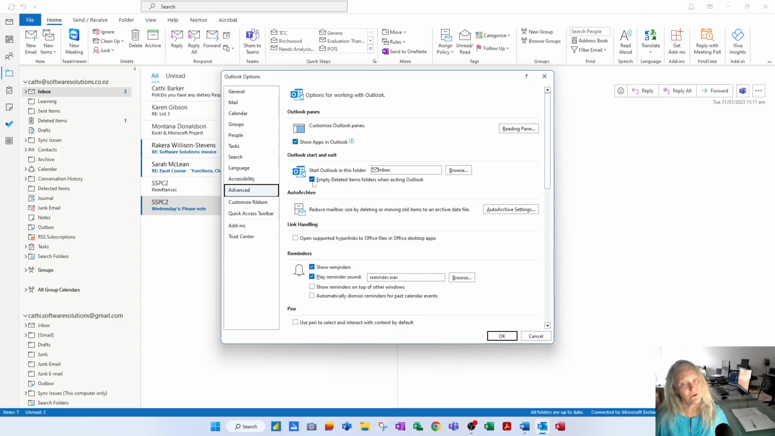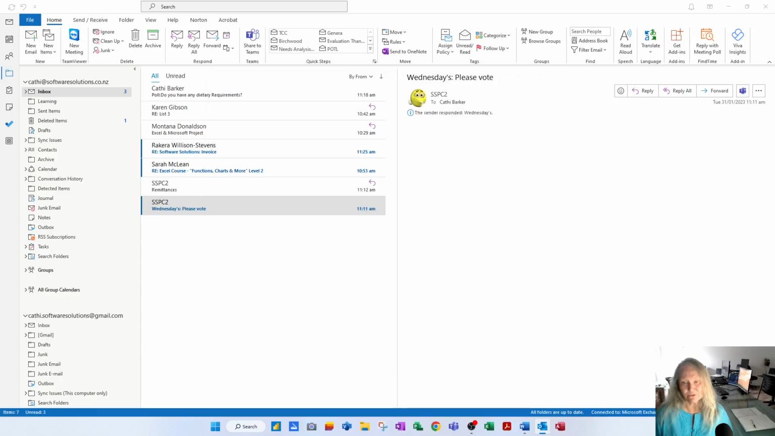I have that turned on because if it's in my deleted items folder, I don't want it. And so it'll empty it when I exit. You might find that a little bit scary, and so don't tick that if you do. So I'll just go cancel and leave that as is.